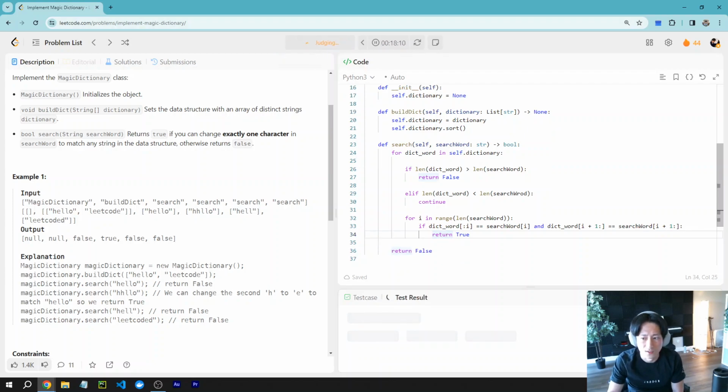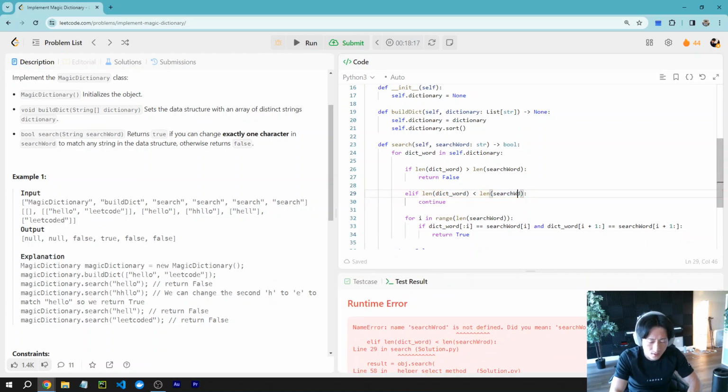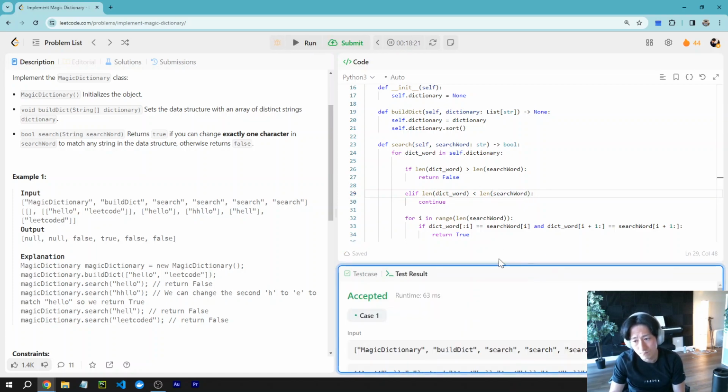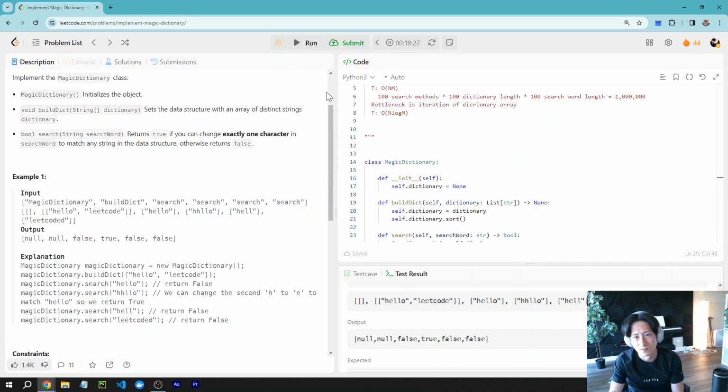I just ran it for the test case, and sadly it's not working. But it looks like it's just a typo, so it's just going to search word. So it worked for this little test case, but obviously this is brute force, so I don't think this is going to work for all the tests, all the cases.